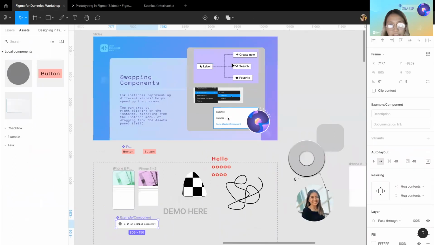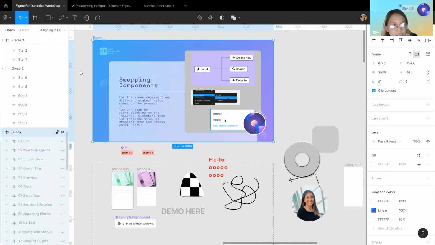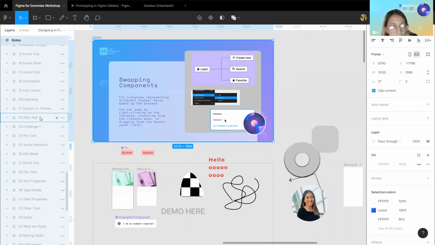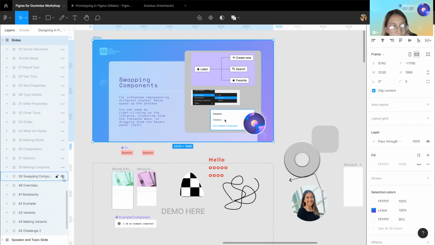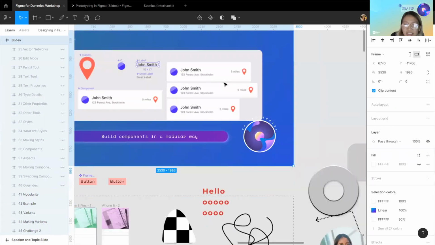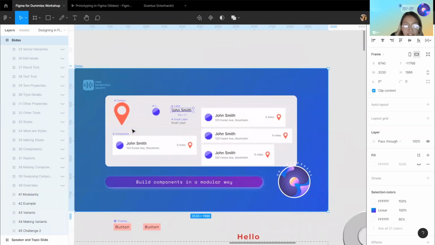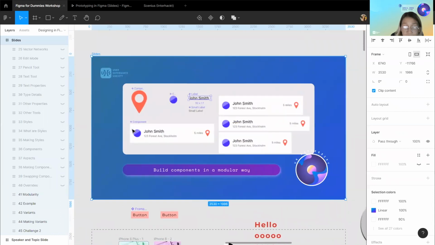So this is great. Wait, why is this great? Let me go to the next slide. Okay, first, I recommend you build your components in a modular way. Because modular is like you start small, then you just build up things. There's also a methodology called atomic.